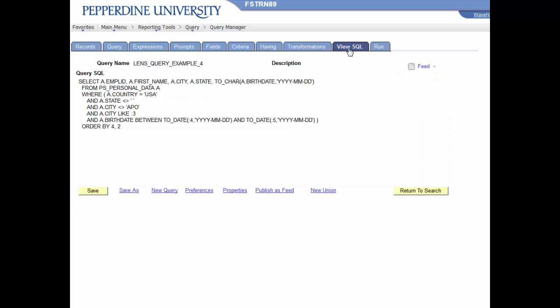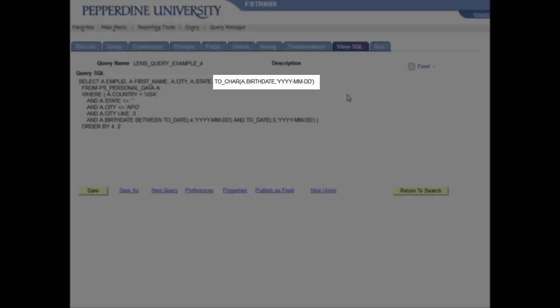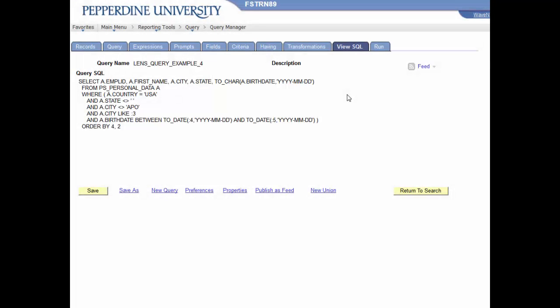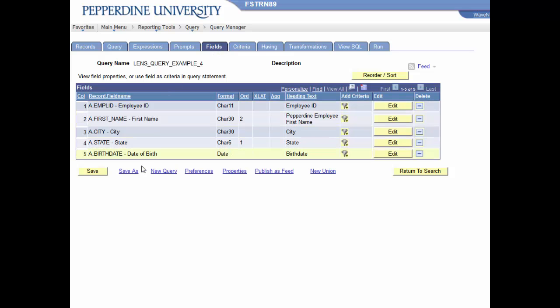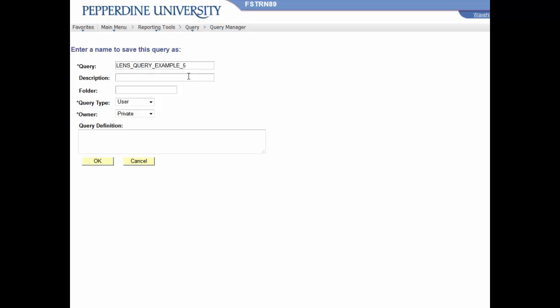Now, before we end the session, let's examine the SQL code. We continue to use our personal data record using the fields empl ID, first name, city, state, but notice here there's a TO_CHAR SQL function which is used to transform our birth date or number data type into a displayable text string. And as we've seen before, the where defines the grouped criteria, and what stands out here is the condition type between with the use of the birth date field and the SQL TO_DATE function converting the dates to a text string. So before we log out, let's save the changes.